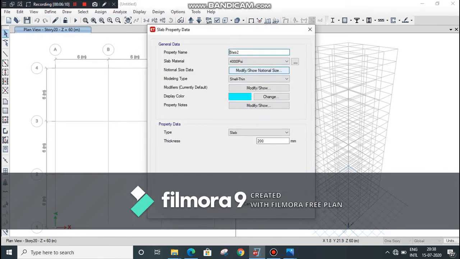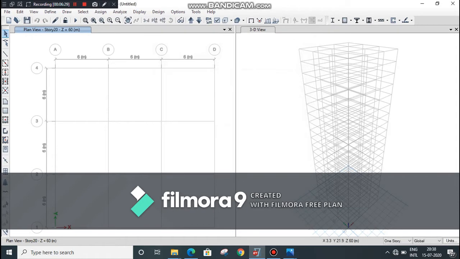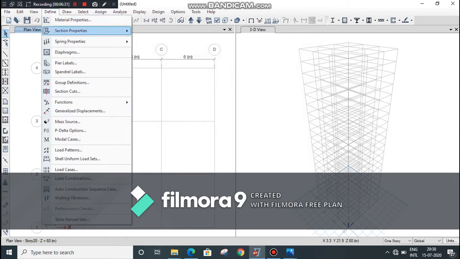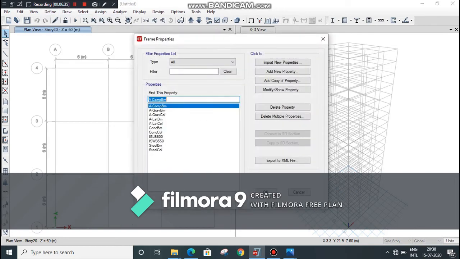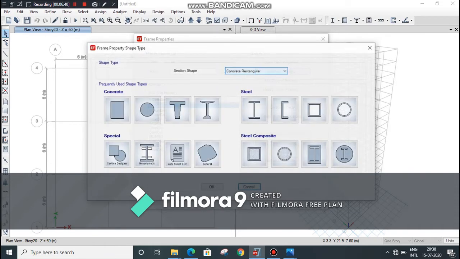Click on add new property. Give a suitable name. Select slab material as M40 grade and the thickness should be 150 mm. Click on OK. OK. Now define the section properties. Go to the define menu, frame section and add new property. We are defining the beams and columns.